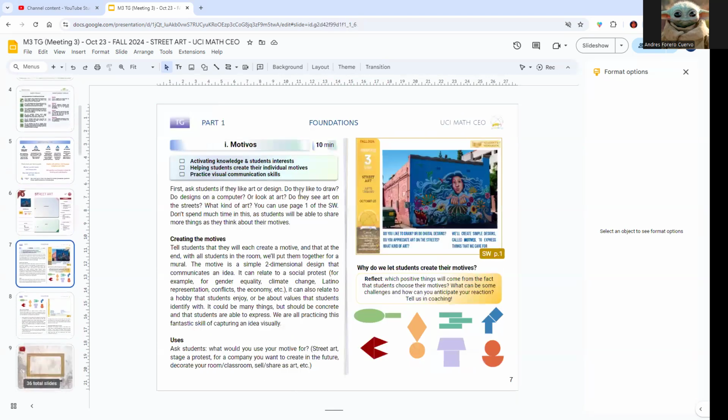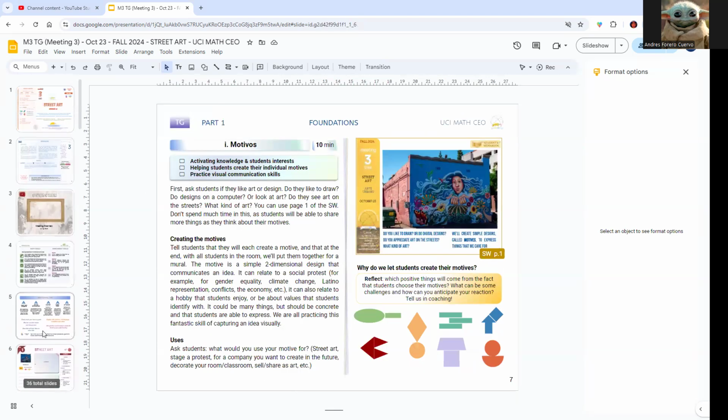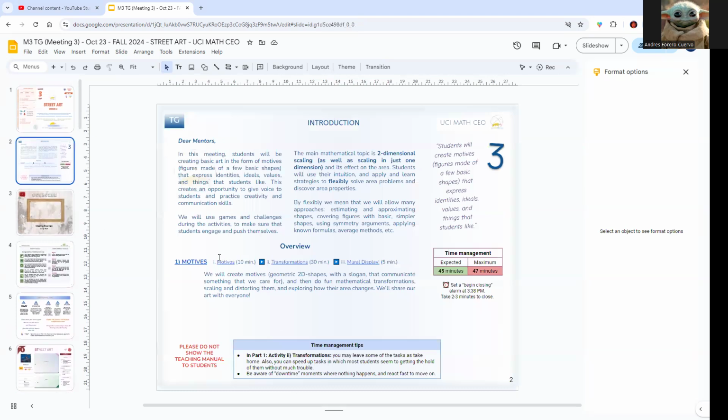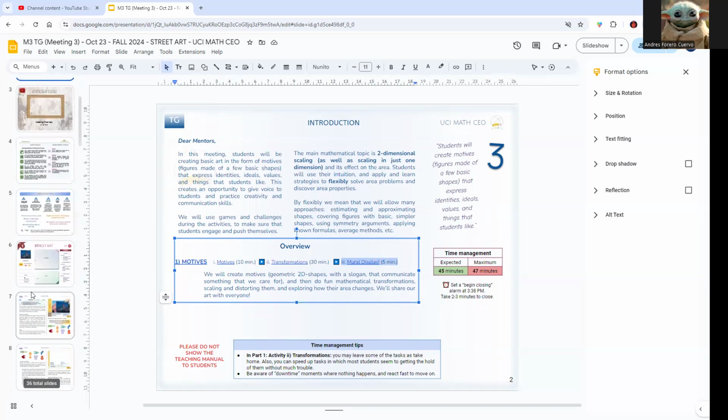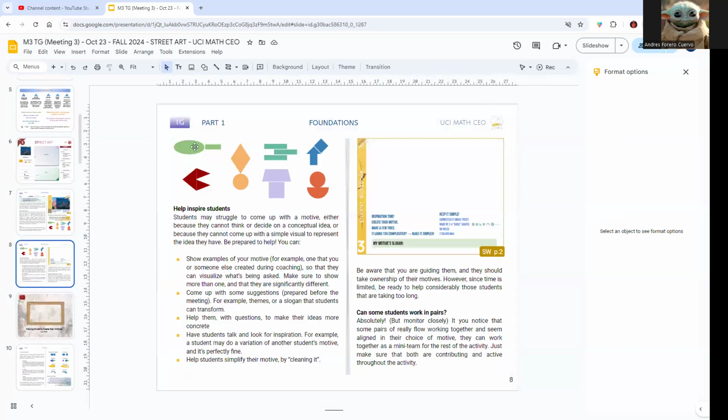So street art, let's look at it here. It has 3 parts for motifs. So first, motivos, students will create the motifs in about 10 minutes or so. Then there's going to be these games and challenges called transformations. And finally, with the motivos, we'll have a whole classroom mural display in which students will just see what students built. So here's how the motifs would look like.